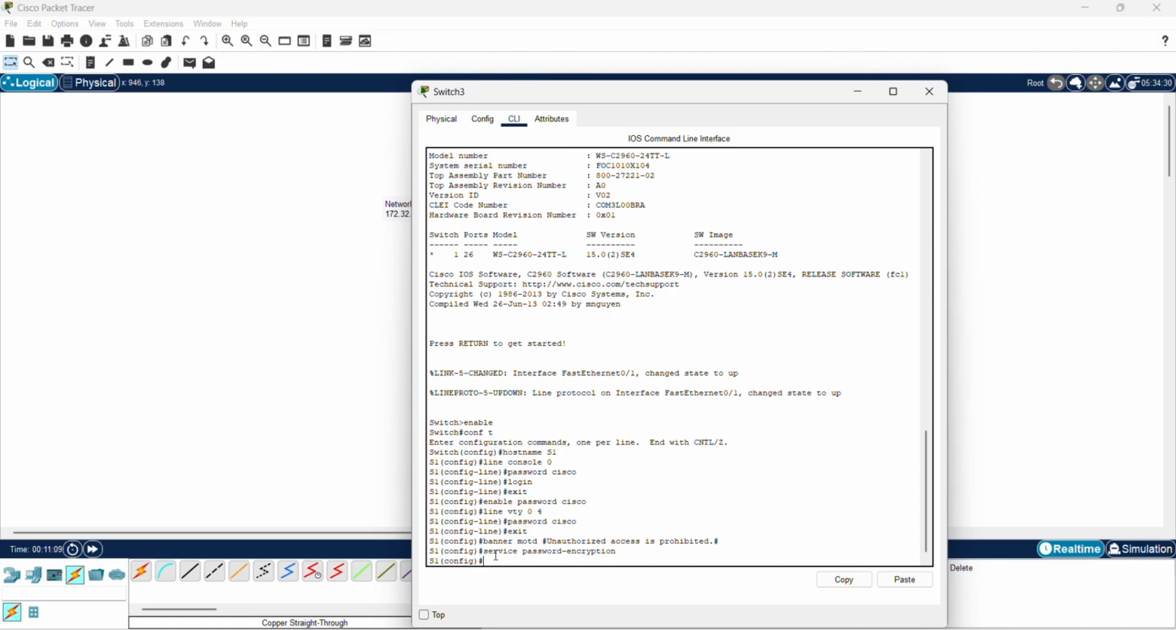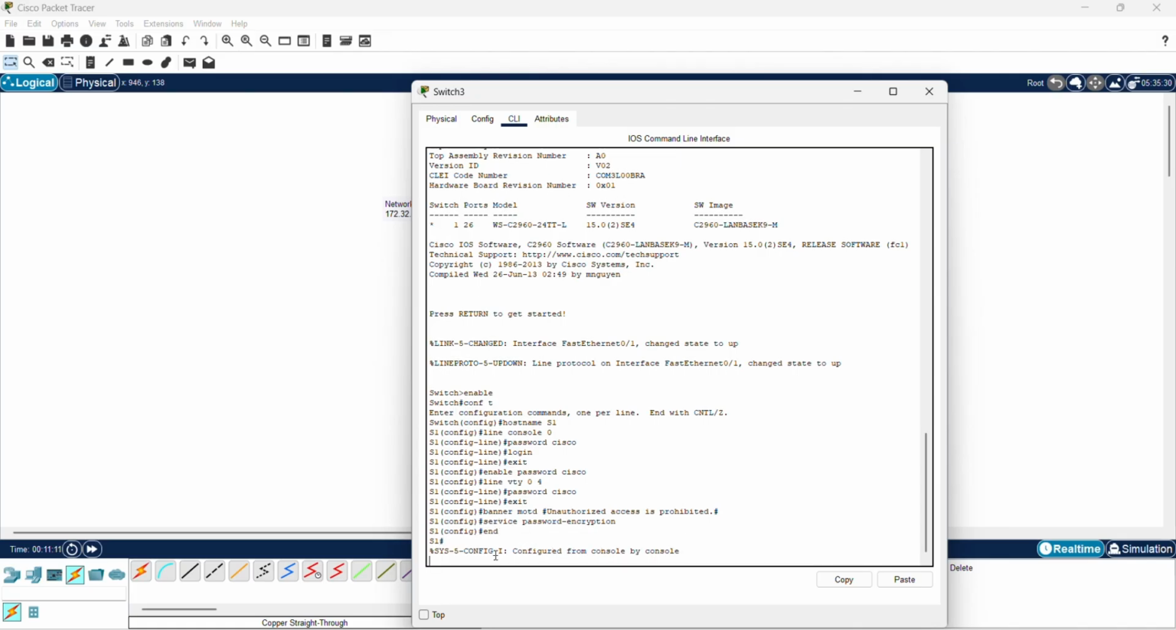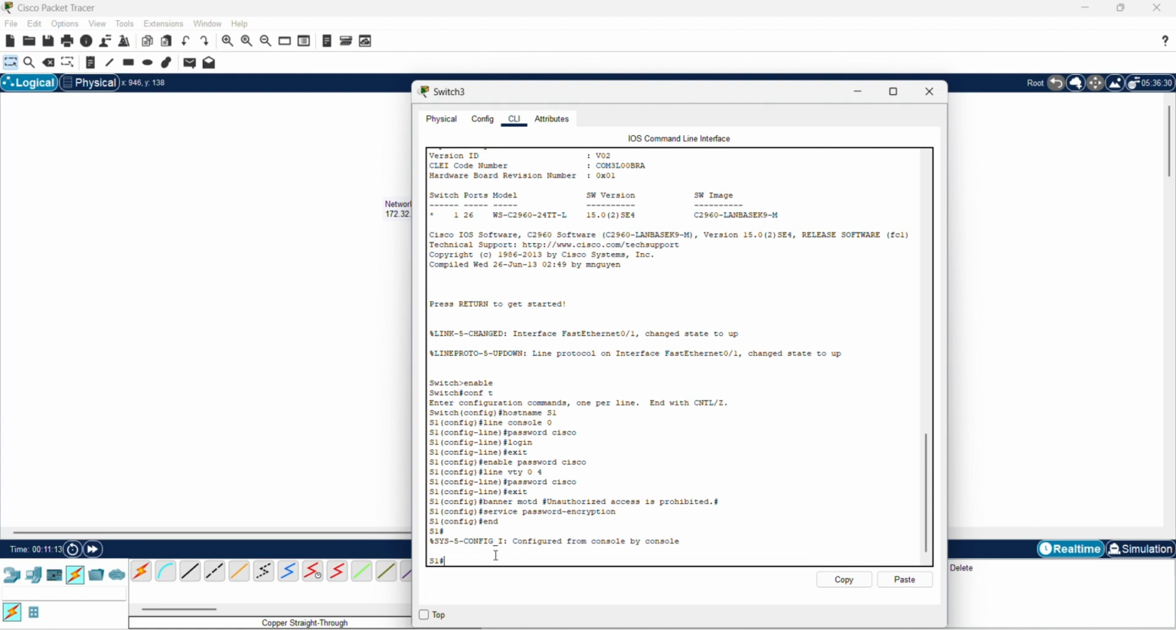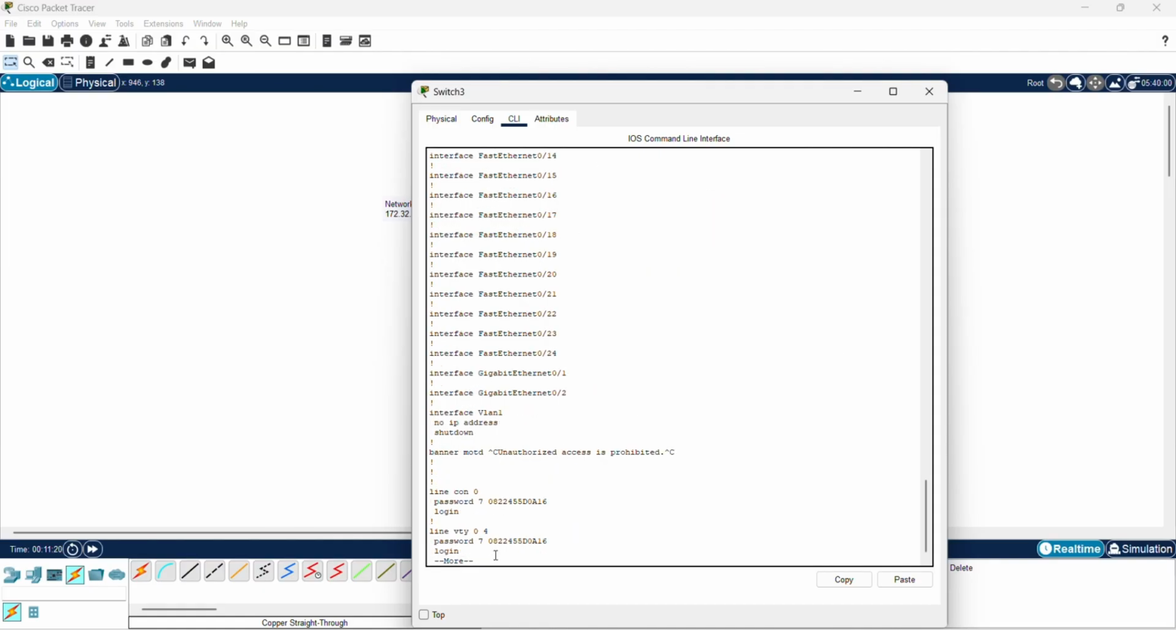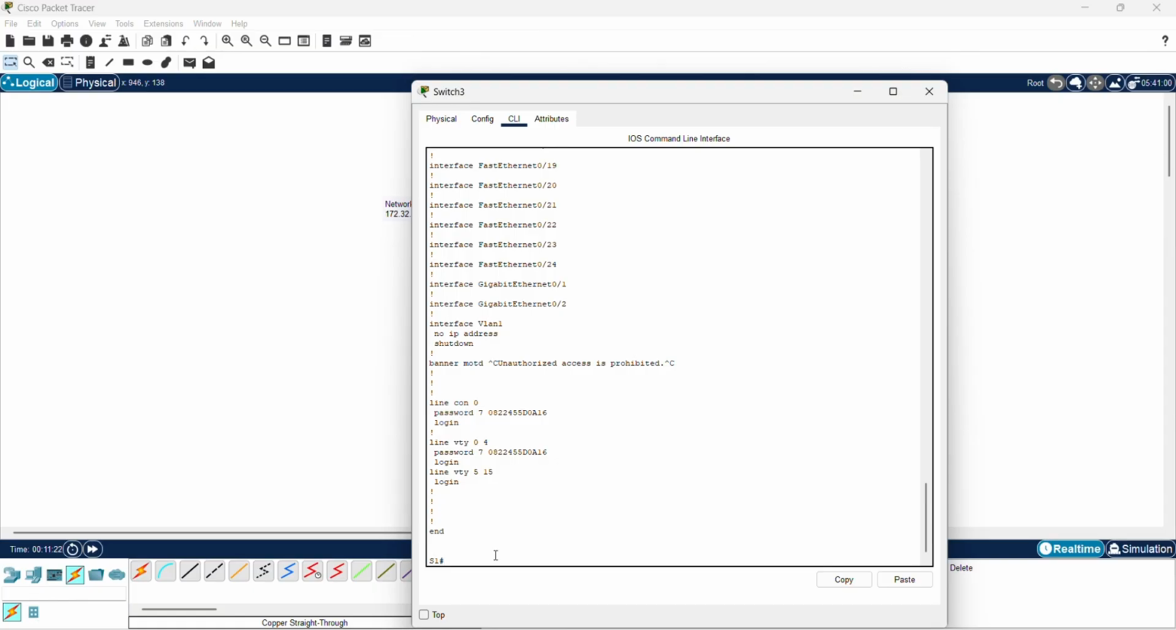Now, let's exit global configuration mode by typing end, and then use the command show running-config to display the configurations we've just made. As you can see, all the passwords are now encrypted thanks to the service password-encryption command.